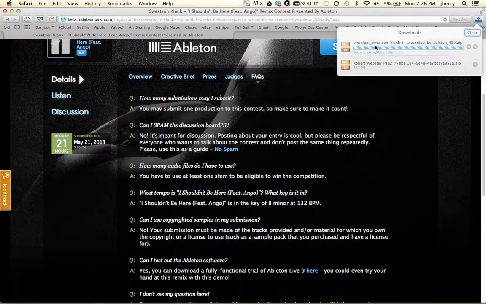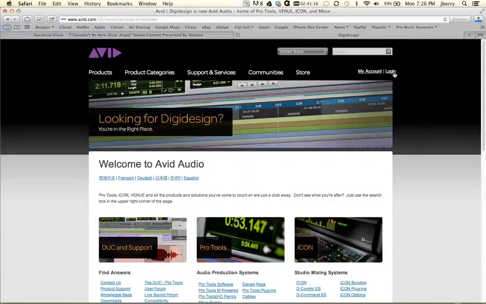And again, while that's downloading, I'll let that do its deal in the background. Navigate over to your Avid account and go ahead and log in. Now, you already have created an Avid account because it's tied to your authorization for your Pro Tools. And while we're here, it's really important that you make sure your software and hardware is registered.